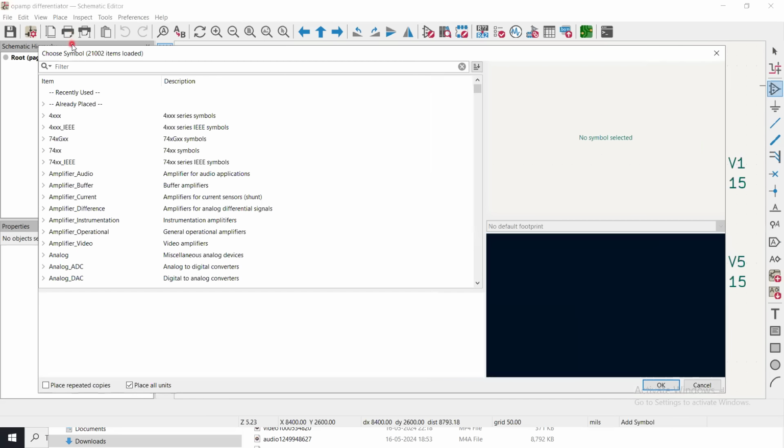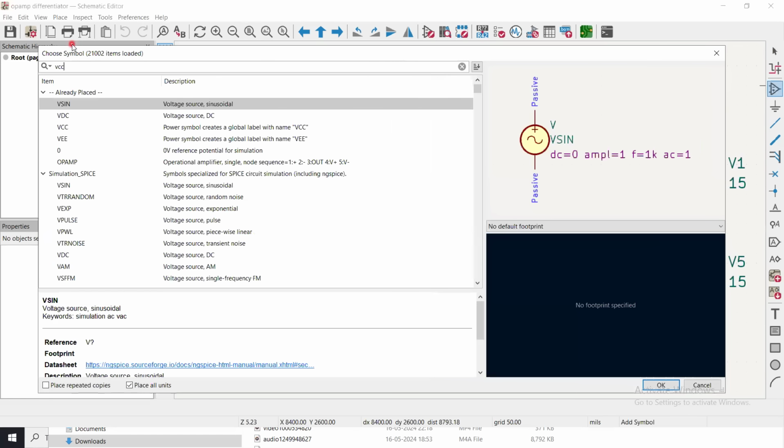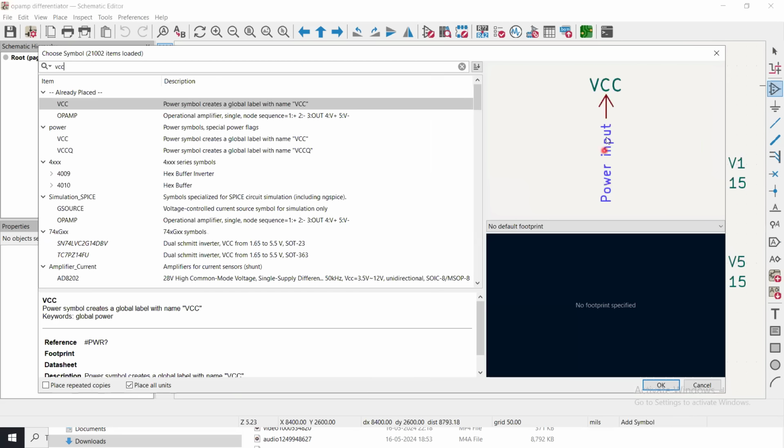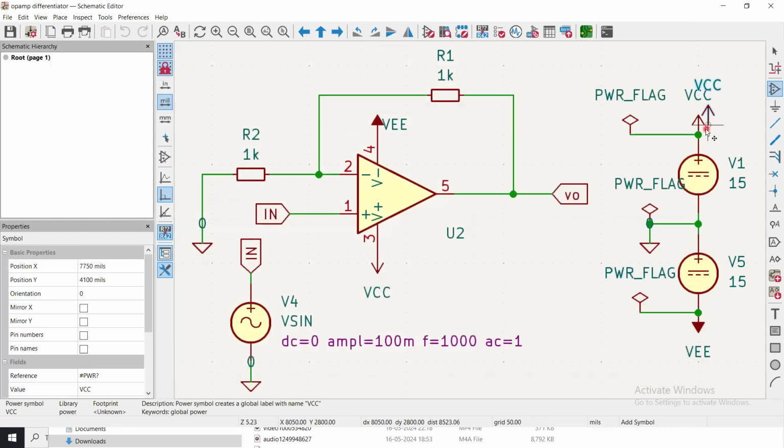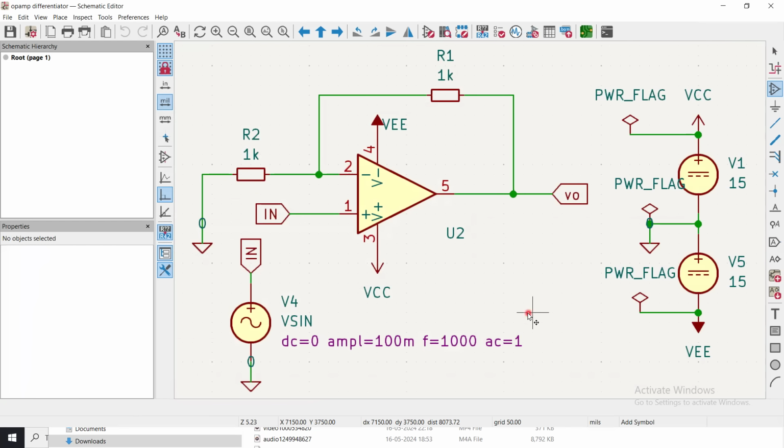So now what I wanted is the symbol for the VCC. So this is my power input. I just typed here VCC. Instead of searching 21,000 items one by one, I can simply type the name here. So VCC is there. Then I click here, okay, and look, I place the VCC here. Okay, I place the VCC here. So let me just press the escape button on my keypad of the laptop.